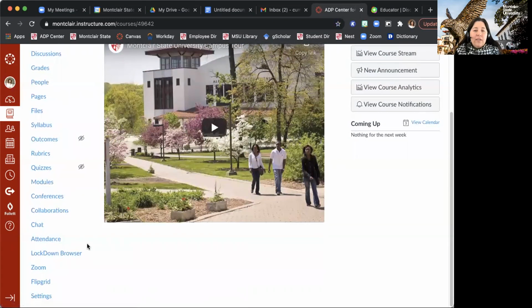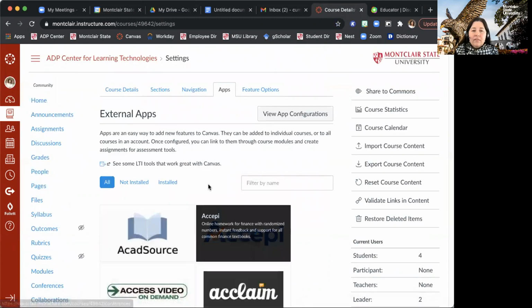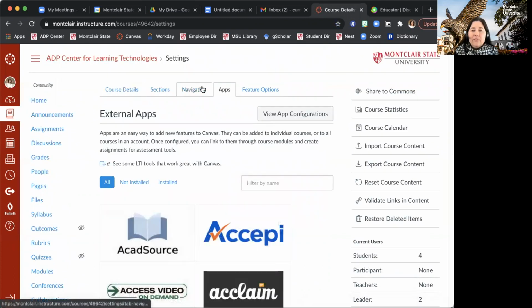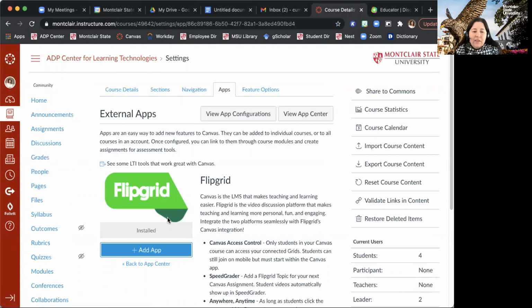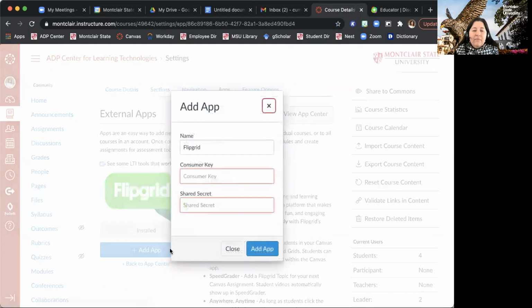The first thing you'd want to do in your course is go to Settings. Up here in the tabs, you'll find Apps. Go to that and then type in Flipgrid. You can see I have it installed, but I'm going to pretend here to install it again. Once you add the app, you're going to have to go to your Flipgrid account and add a consumer key and a shared secret.